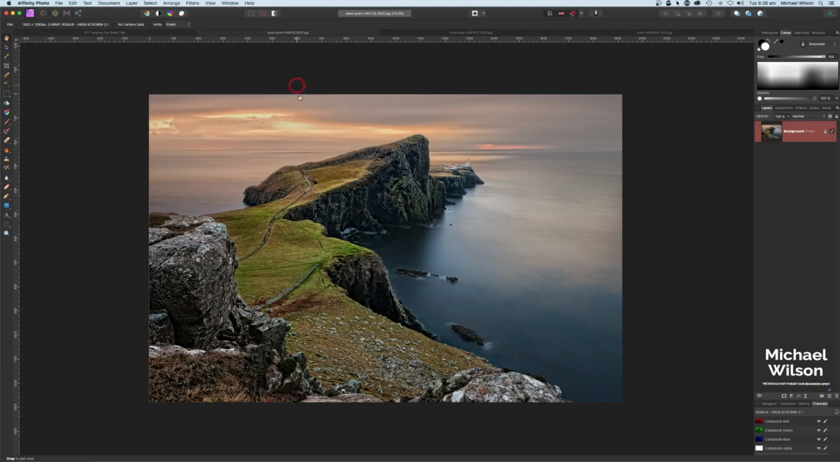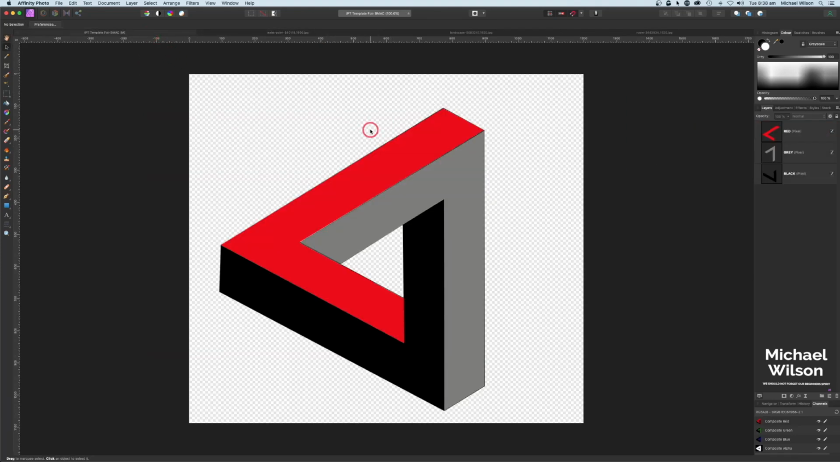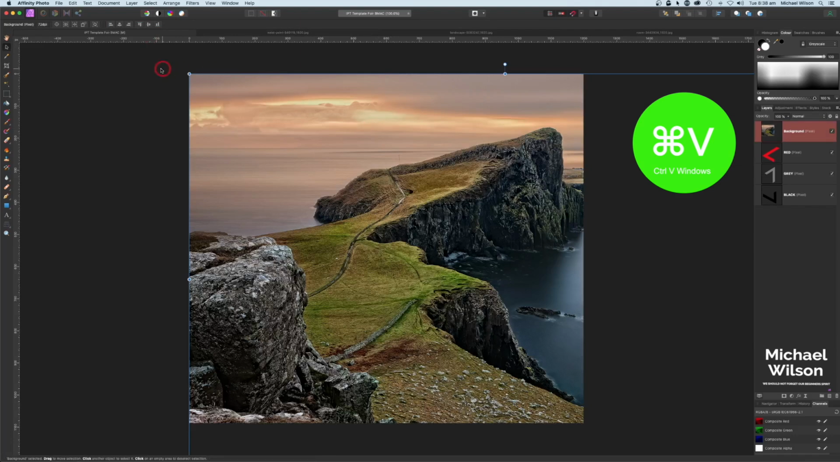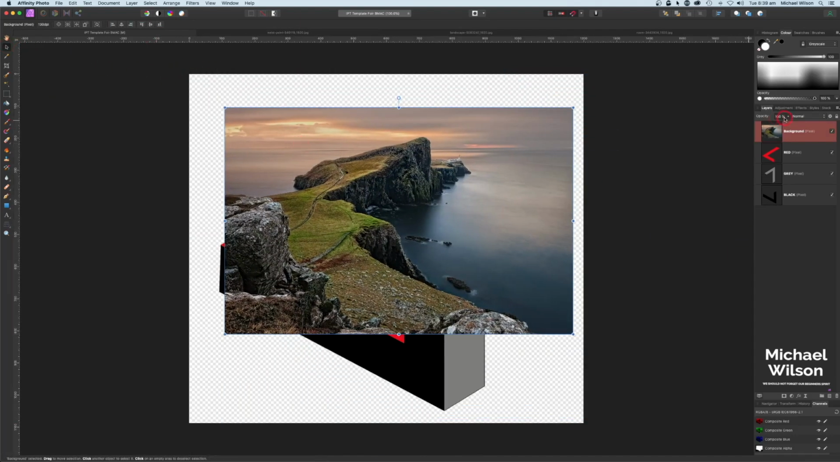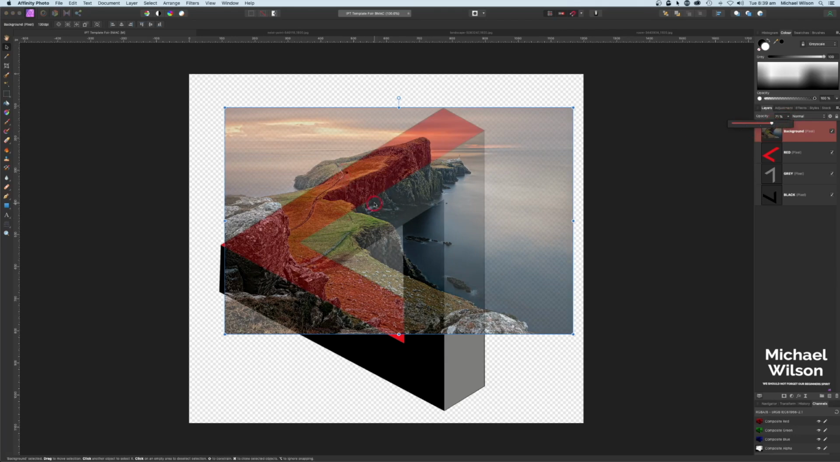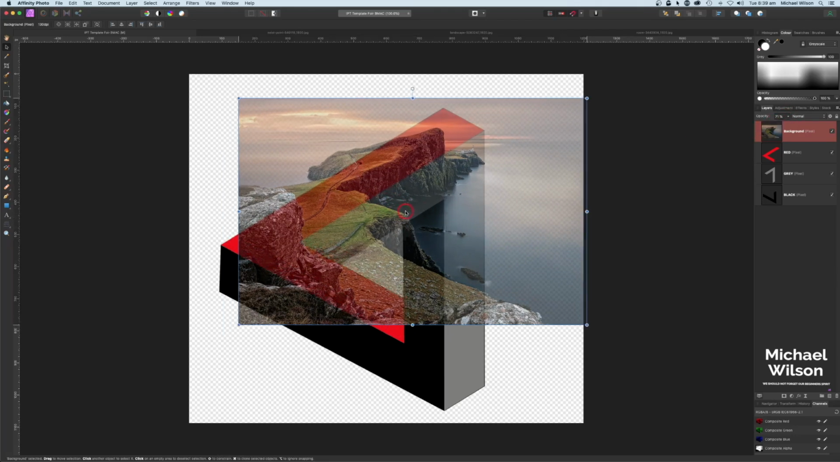First picture I'm going to use is the picture of the island here, and I'm going to copy that picture with a Command C, bring it over to my impossible triangle and Command V. Make sure we're on our move tool and we'll just resize this. And let's drop the opacity so we can see what we're doing here. And I'm just going to place my island in the spot where I want it to be.